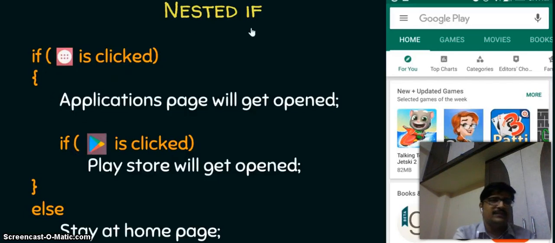So whenever there is an if condition inside another if condition, then it is called a nested if. Okay, so this is the next one. So we cannot put this if condition outside this if, because the only way to access this Play Store button is by first clicking on the outermost button, right? So if not, you will be simply staying at the home page. Okay, so this is how your nested if is useful in our real world application, in our Android applications.